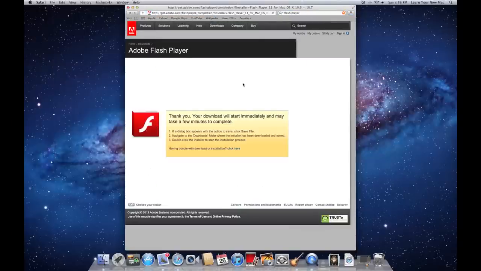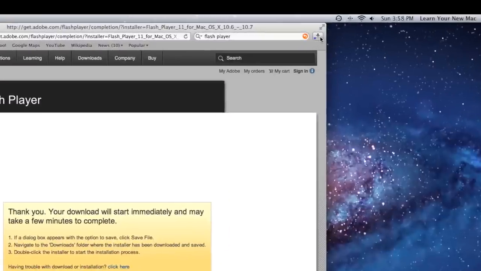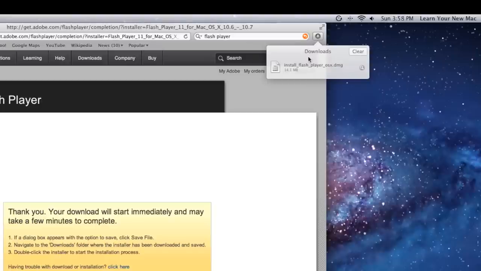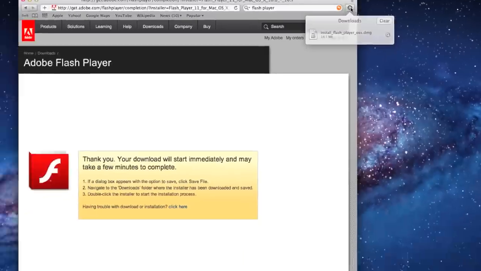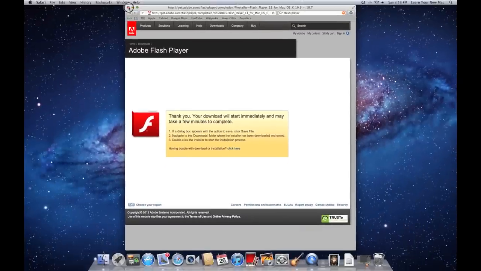Notice once my download starts, I have a little down arrow at the upper right corner. This is kind of a link to my downloads folder, but do think of it just as a link, not where the files are actually stored. So if I click on this down arrow, I can see that I have the install Flash Player download. I'm going to actually ignore this from here and close out of Safari.